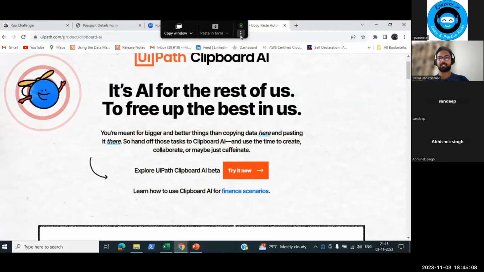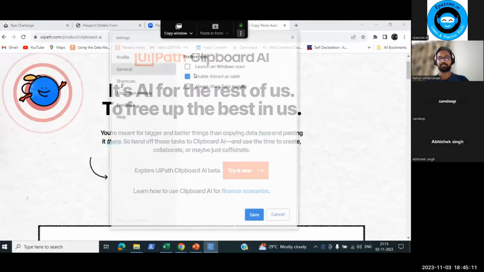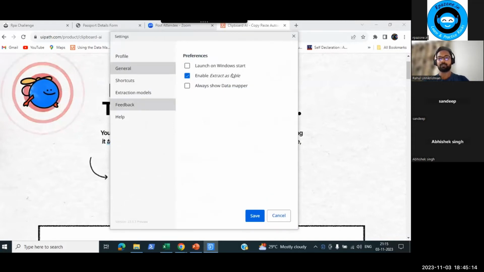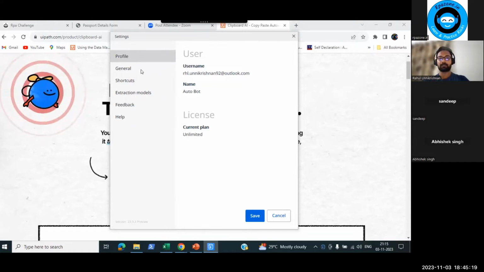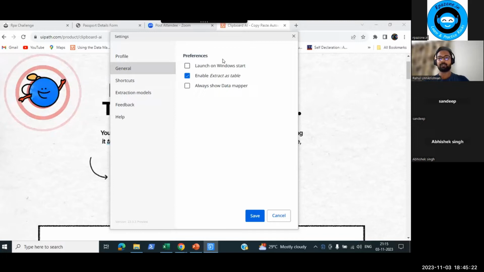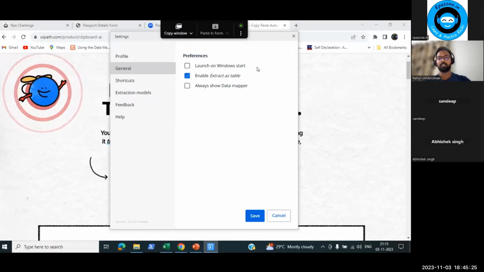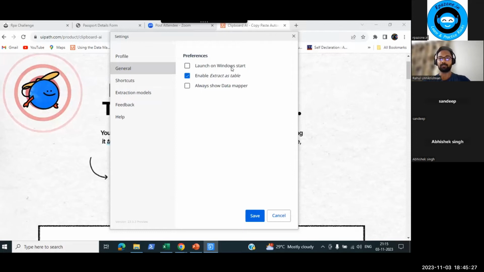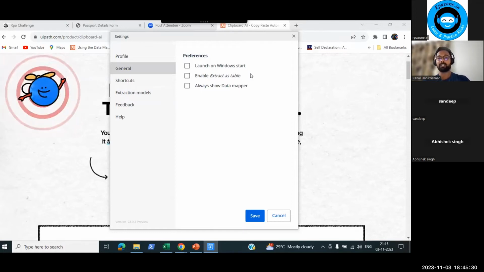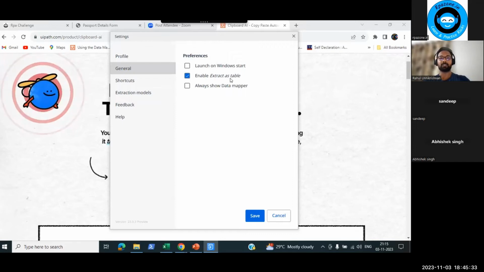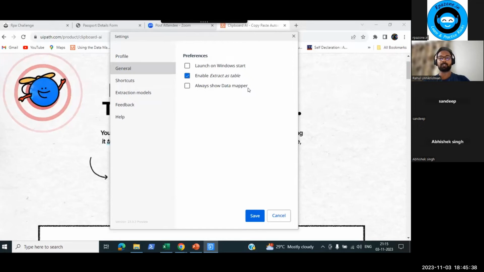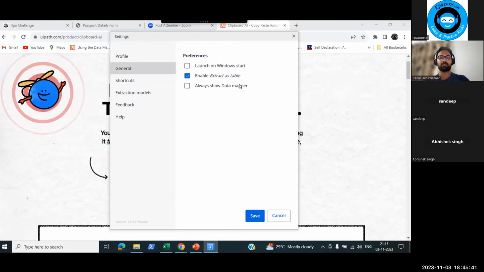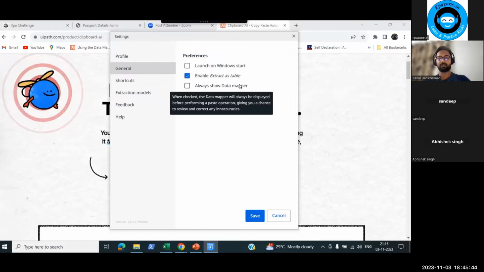If you click on these three dots, you'll get some settings where you can set a few details, like the profile. You can see which account you have downloaded from, and the current plan is unlimited, right? In general, we can set whether this Clipboard AI needs to be launched when Windows itself launches, and whether we can extract a table as well. This feature is also there, and I will show you how you can extract the table. And this is again like a data mapper. Whenever you are extracting data, you can choose whether this data mapper should pop up, or if it's required manually, you just need to enable it. So just keep these things in mind.